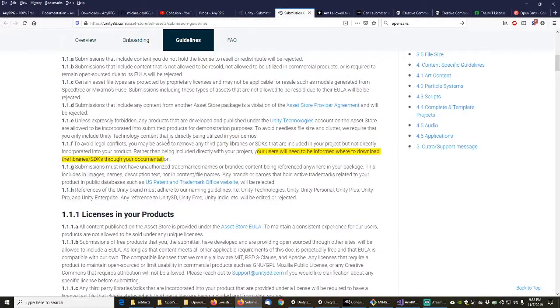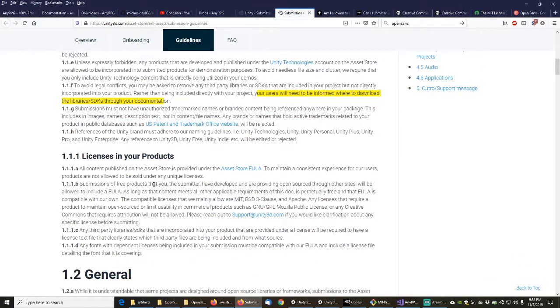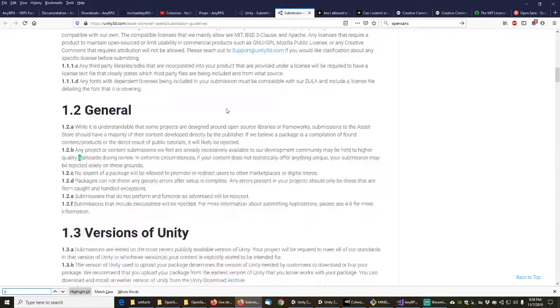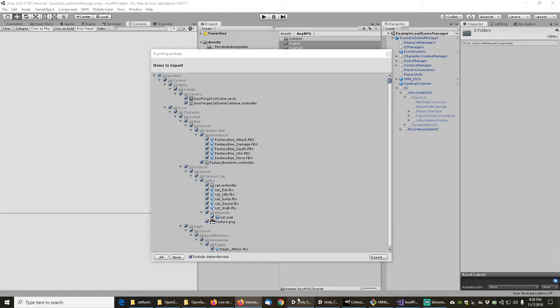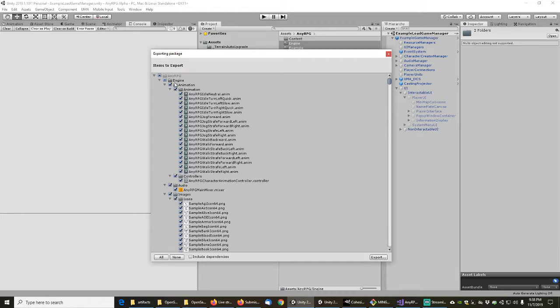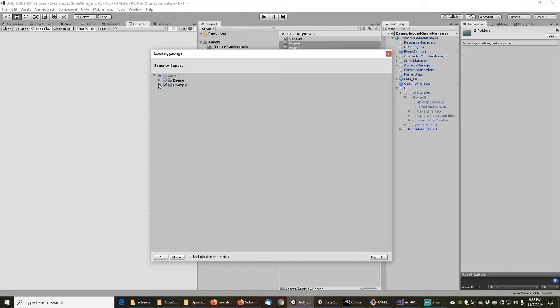Where's that again? They say something basically about the standard assets. Yeah, you have to include documentation on how to set up your scene and allow the users to import the standard assets themselves, which is just a terrible user experience. Nobody who cares about their users makes them do stuff like that. So, okay, yeah, that's good.